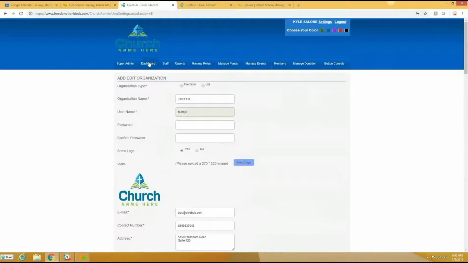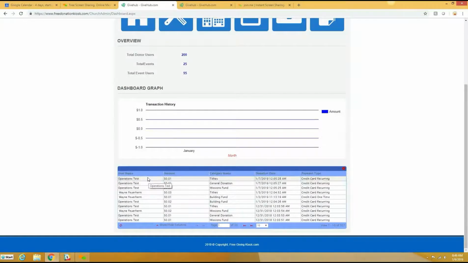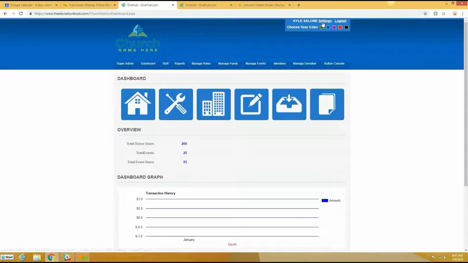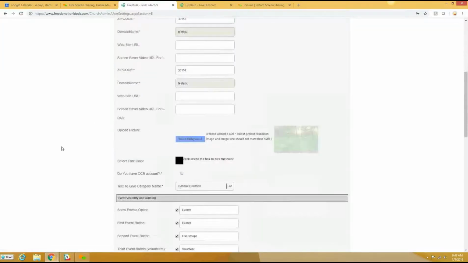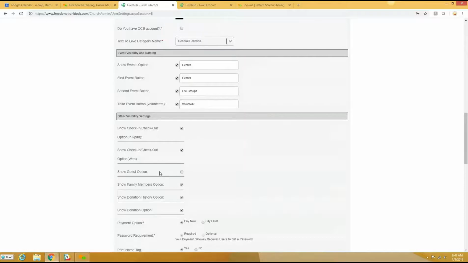If someone donates as a guest, take me back to the main dashboard where we saw a snapshot of the most recent donations. If someone donates as a guest, there's no way for us to capture a first and last name. So in this space where you see username, that field will be blank for guest donations. If it is important for you as an organization to capture donor information to provide someone with a statement at the end of the year, I recommend navigating to settings, scrolling down to other visibility settings, and unchecking the Show Guest option.